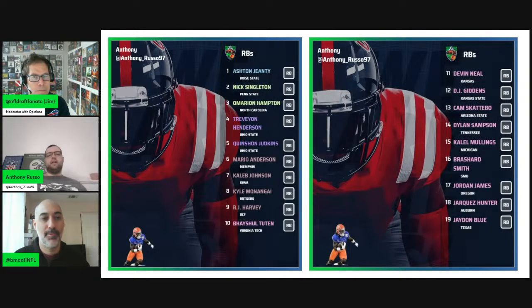Really solid contact balance, plays with a low center of gravity. I have him at 5'10", 209. He was the focal point of the Auburn offense. Really, if he wasn't playing well, Auburn was not playing well. Makes cuts really well, shows that lateral agility, and he's also played in multiple offenses, so he brings you scheme versatility, I think, at the next level.